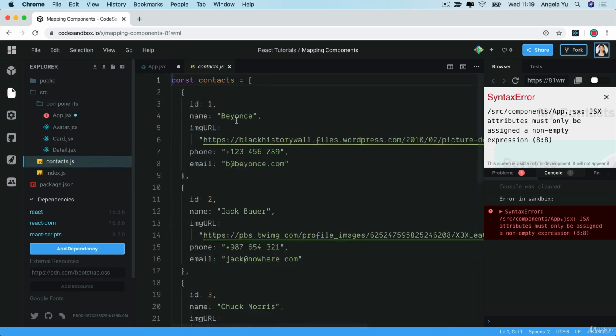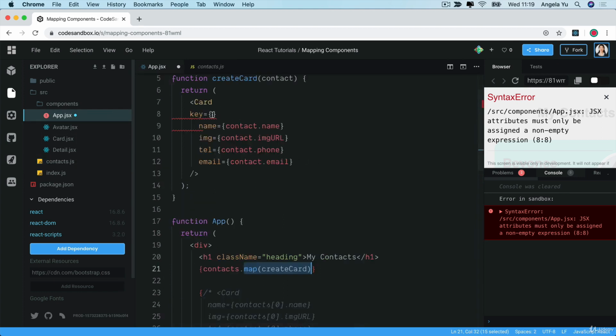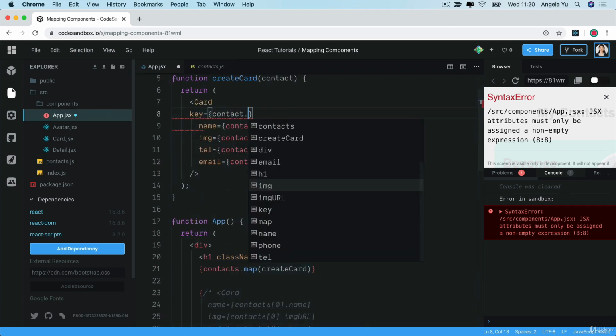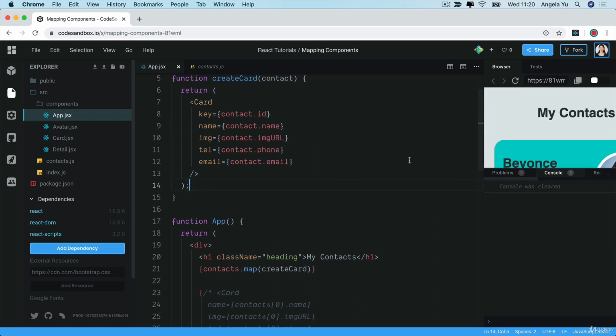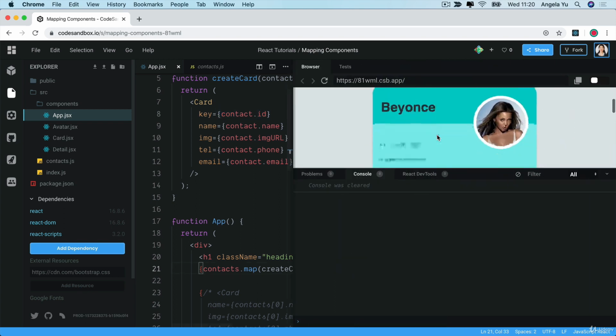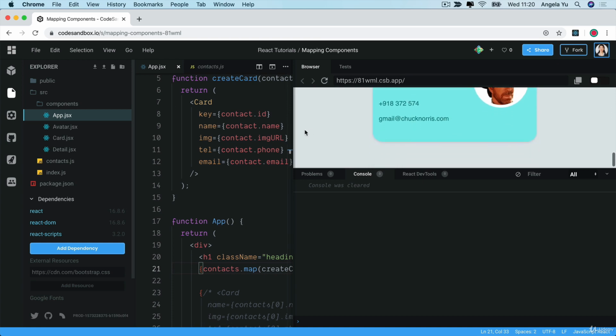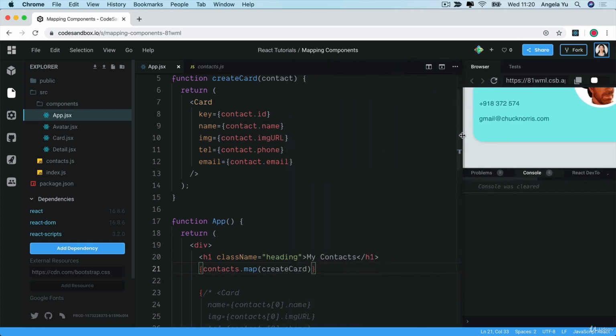Luckily, inside our contacts.js, I've got an ID property, which is unique amongst each of these contacts, and we're going to use it as the key. So contact.id. And now once we do that, our warning goes away because we're now conforming with React's rules. Now, this key prop has to be spelled exactly like this, and it's expected by React. And the value can be a string or it can be a number, but it must be unique across all of the repeated components. So in this case, our cards.